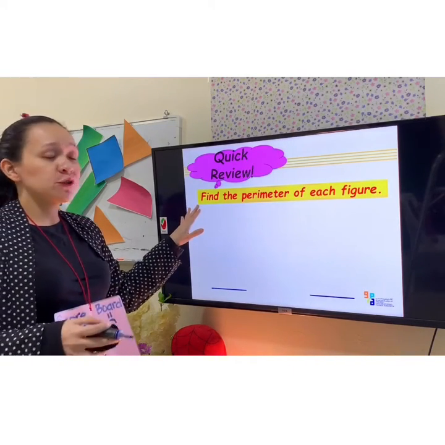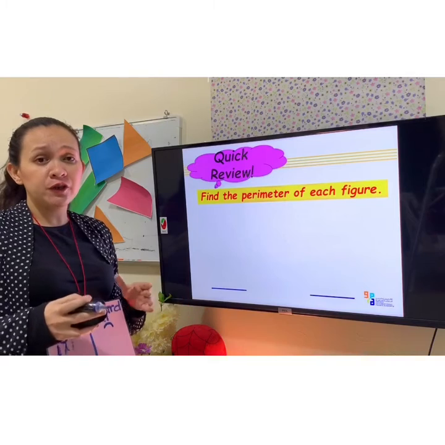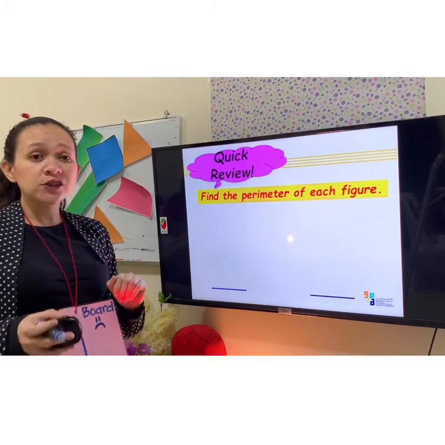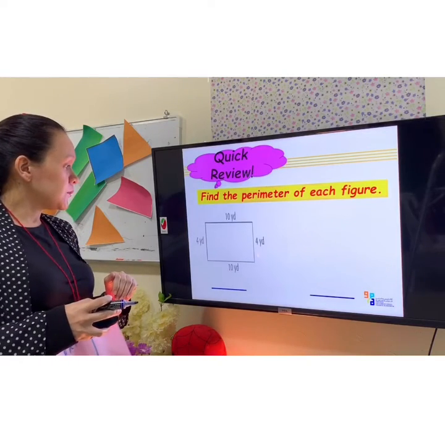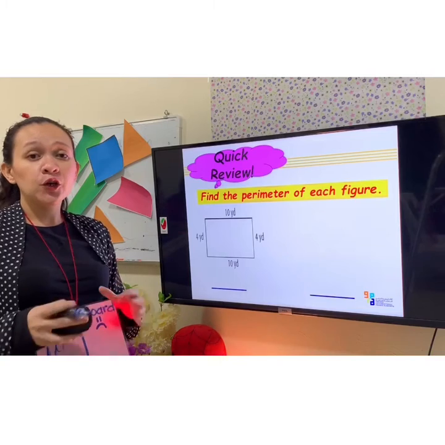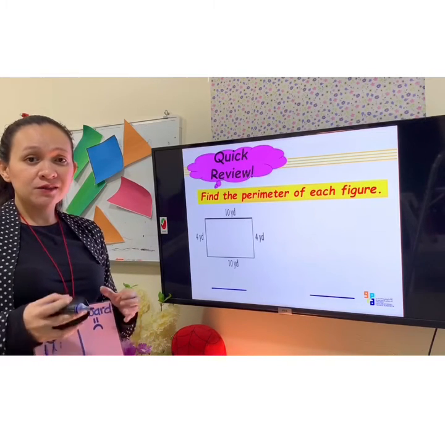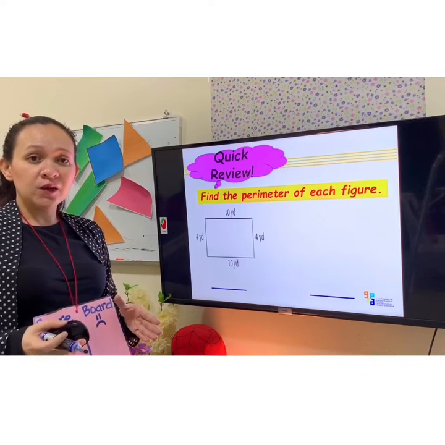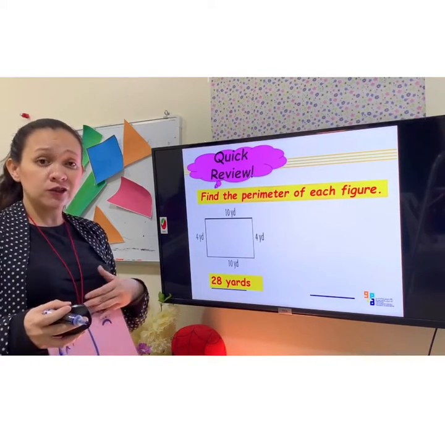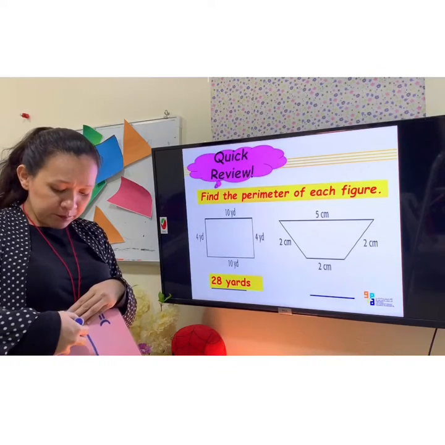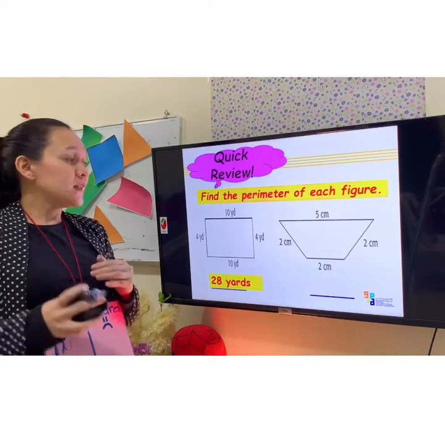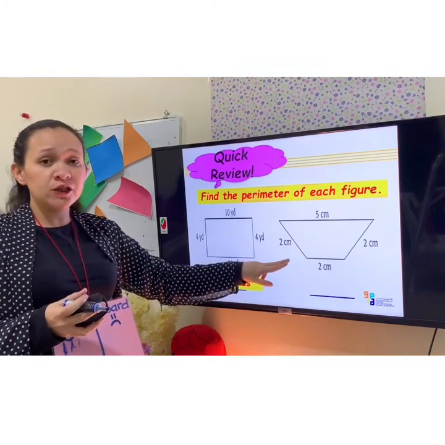All you have to do is to find the perimeter of each figure. I'm going to give you 5 seconds to answer. Now, let's check the first figure. Now, timer starts now. 5, 4, 3, 2, 1, 0. The answer is 28 yards. So I think you got it correctly. So I'm going to put here 1 point in smiley face. So what you are going to say? Now, let's move to the second figure.